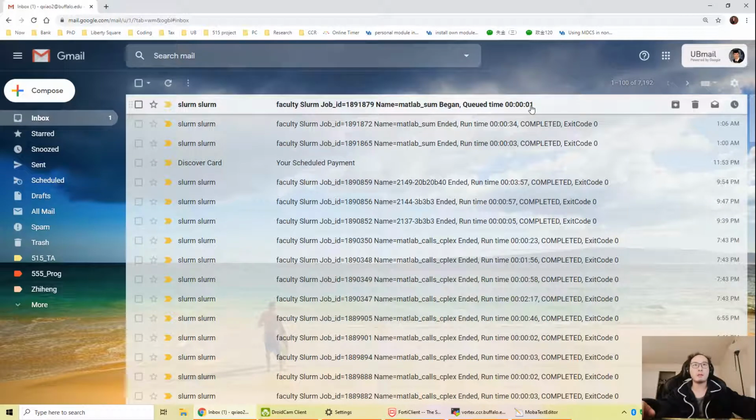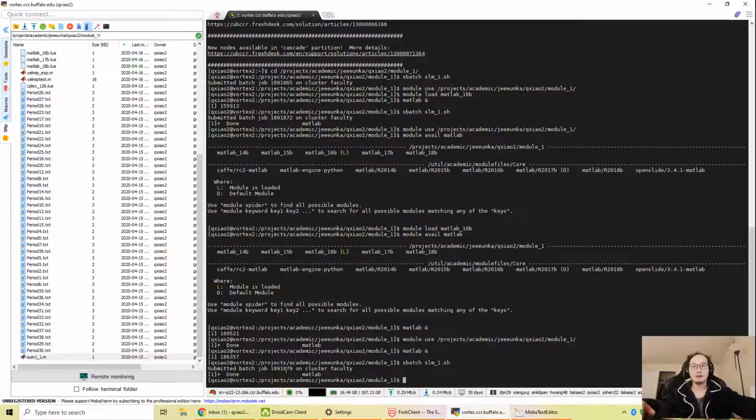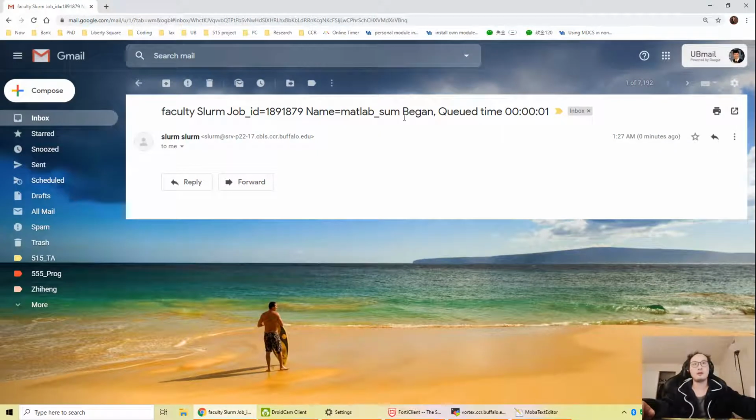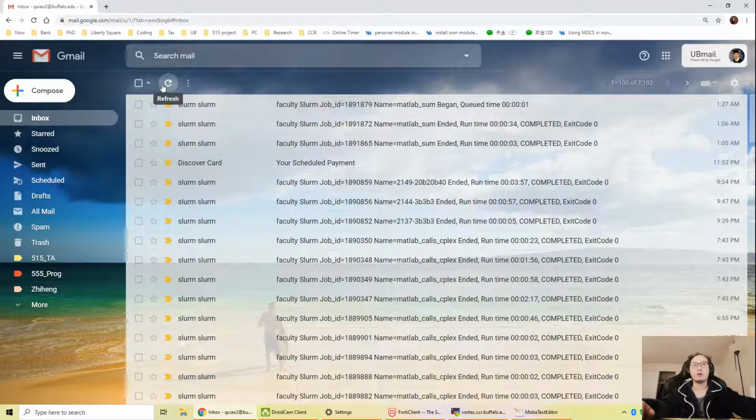The queuing time is 1 second. Yeah, this is the job, and it just lets you know when the job starts. It starts at 1:27, and we wait a while. Let me just pause here. We wait a while for the result. It returns.